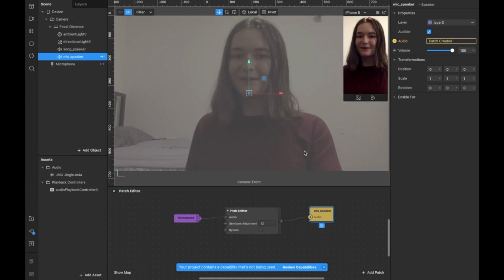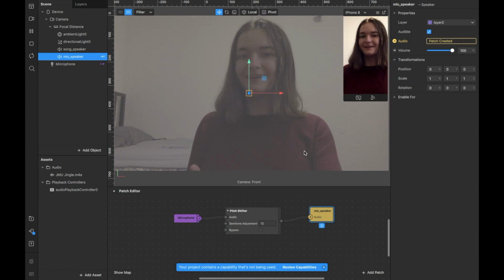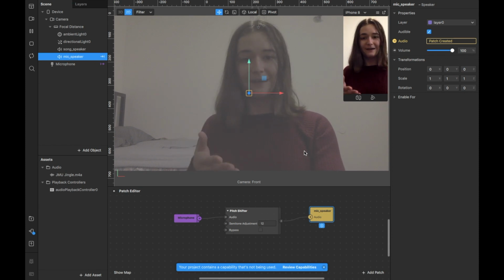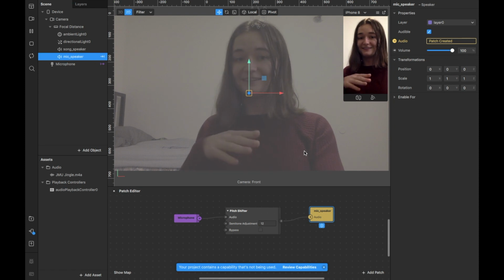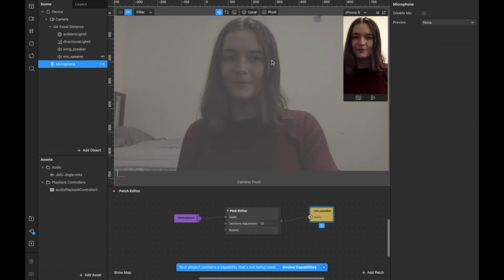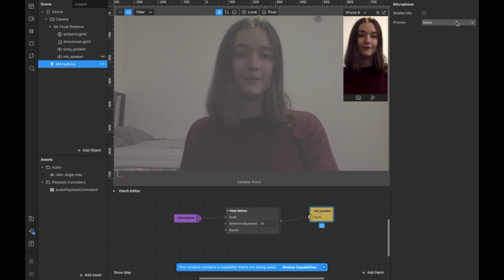Now, currently my voice doesn't sound pitched up. The reason is that in the microphone, we don't actually have a preview sound going on right now. It's not doing a continuous live feed until we're actually testing this in the app. So if we go to microphone and we want a preview, we can go down to preview.